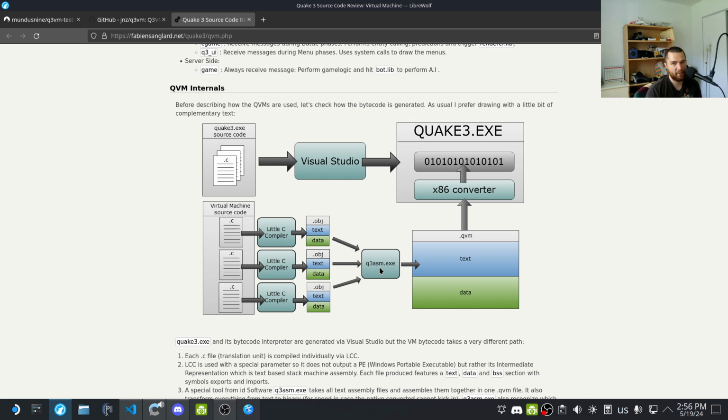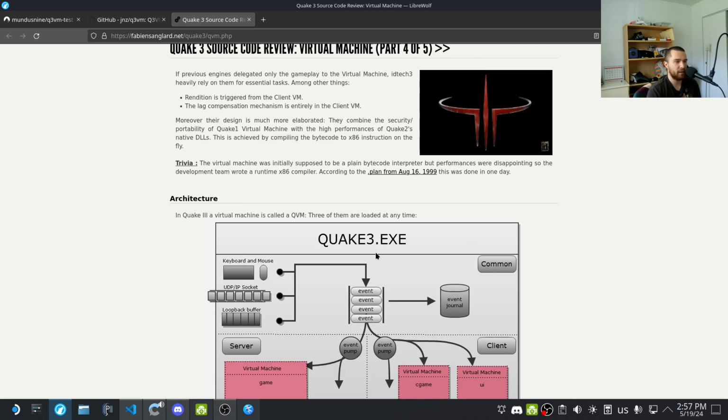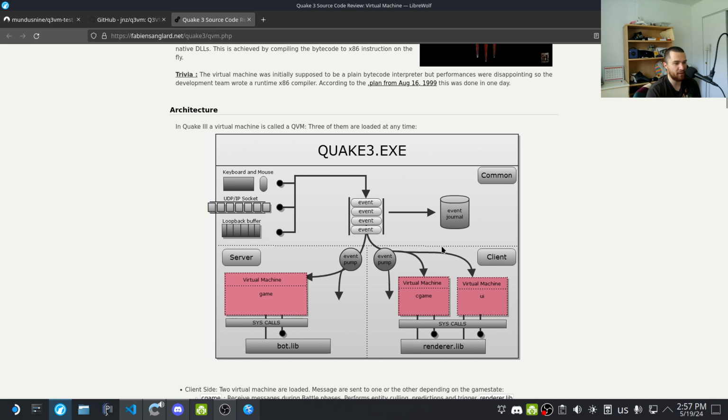Then, relative to whether a file has changed, we're going to recompile the QVM file. Now, I need to do tests, because one of the things I was wondering is, can I have multiple QVMs? Probably, because if we look at the logic here, it has multiple virtual machines: a virtual machine for the UI, one for the client game, and one for the game on the server. So inside the same executable, you have different virtual machines.